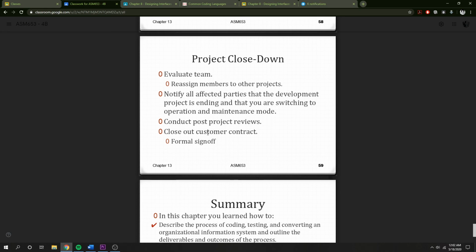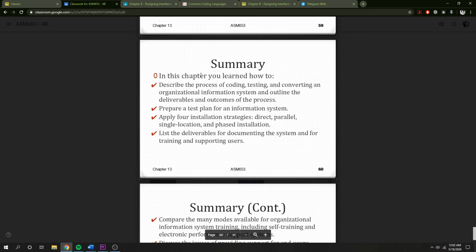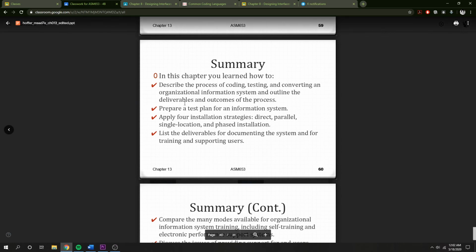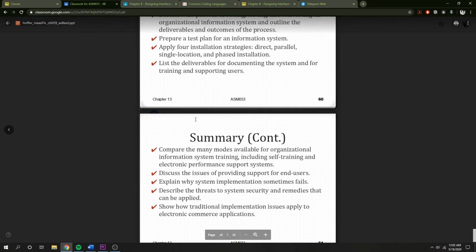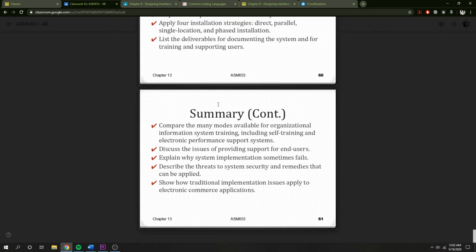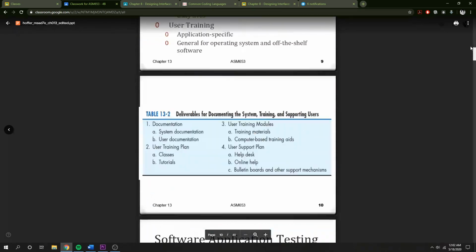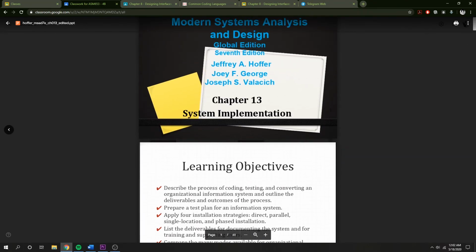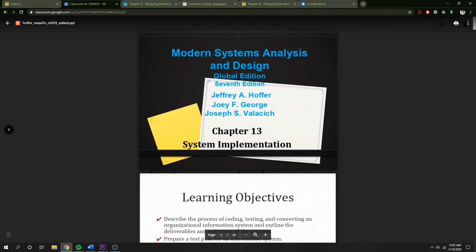Alright, summary: make sure that you can answer all of these questions. Same as the learning objectives earlier. That ends this chapter 13, system implementation. I hope that is clear for you. If you have any questions, you can just PM me directly.